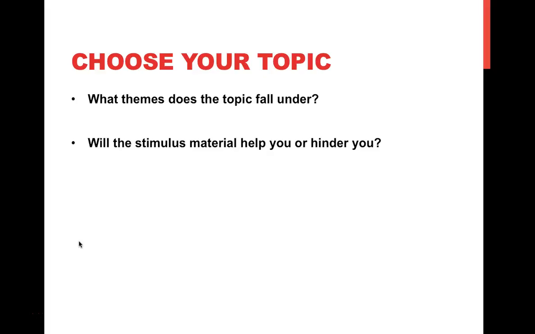from it. For example, if you have a picture or a cartoon that is talking about gender speak, and the essay topic's looking at creating identity through language, then you could definitely have a paragraph on gender speak, but you don't need to necessarily say stimulus B talks about gender speak.